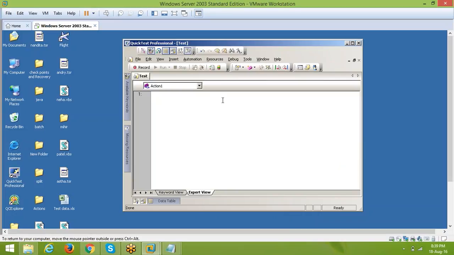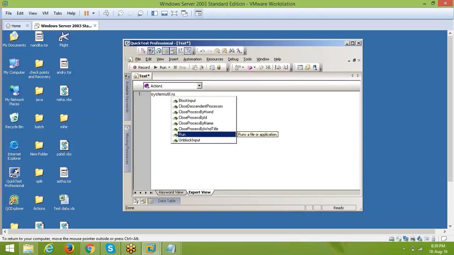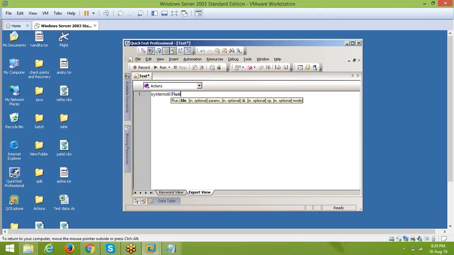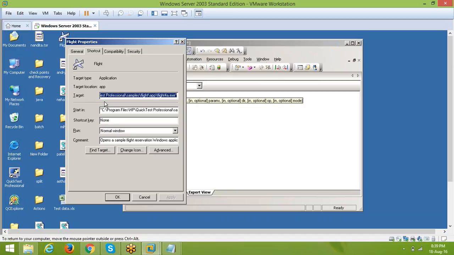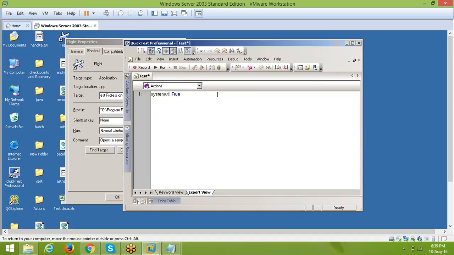So here, observe what we are doing. First of all, you are writing a system utility statement, SystemUtil.Run. We need to give the application path. When we execute this, the application is going to open. If it is open, then display a message like pass.